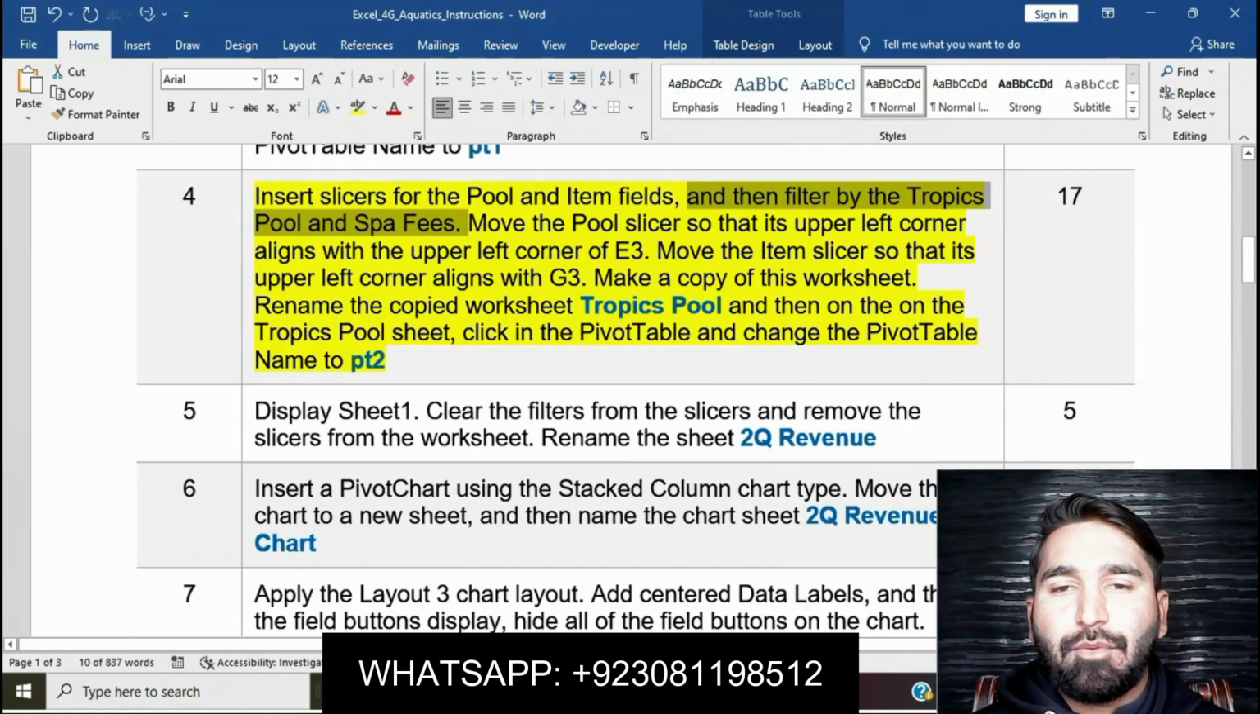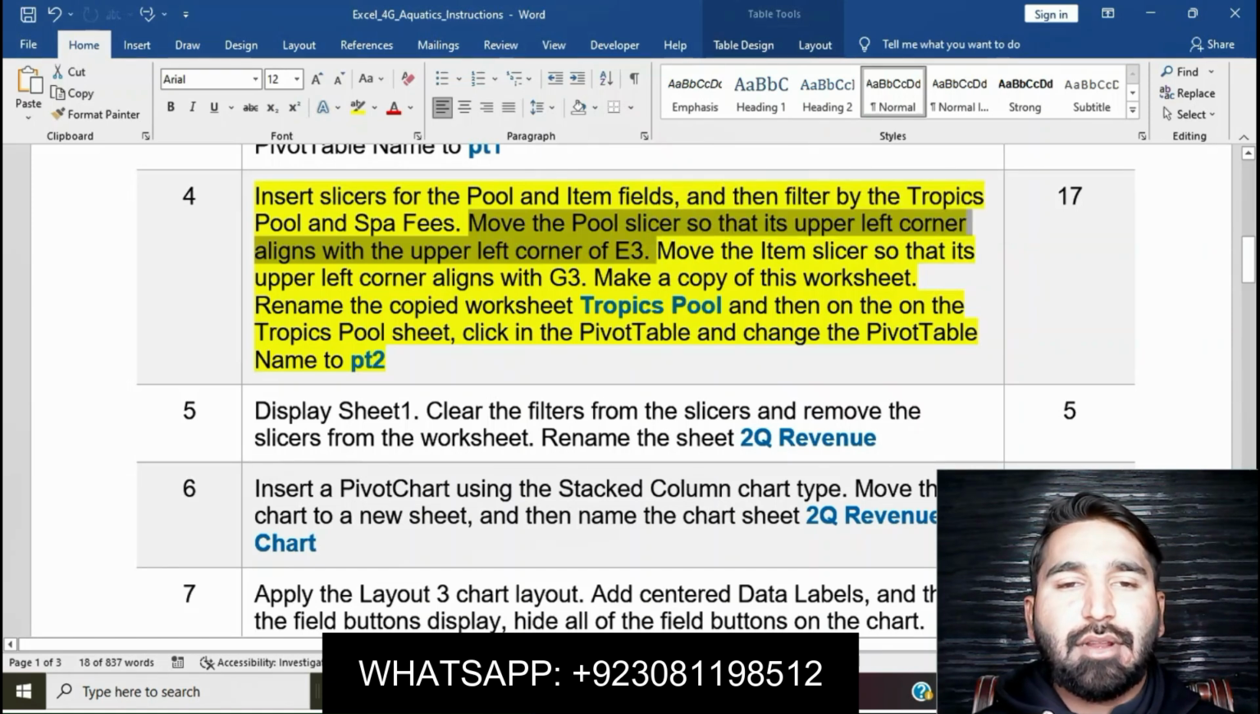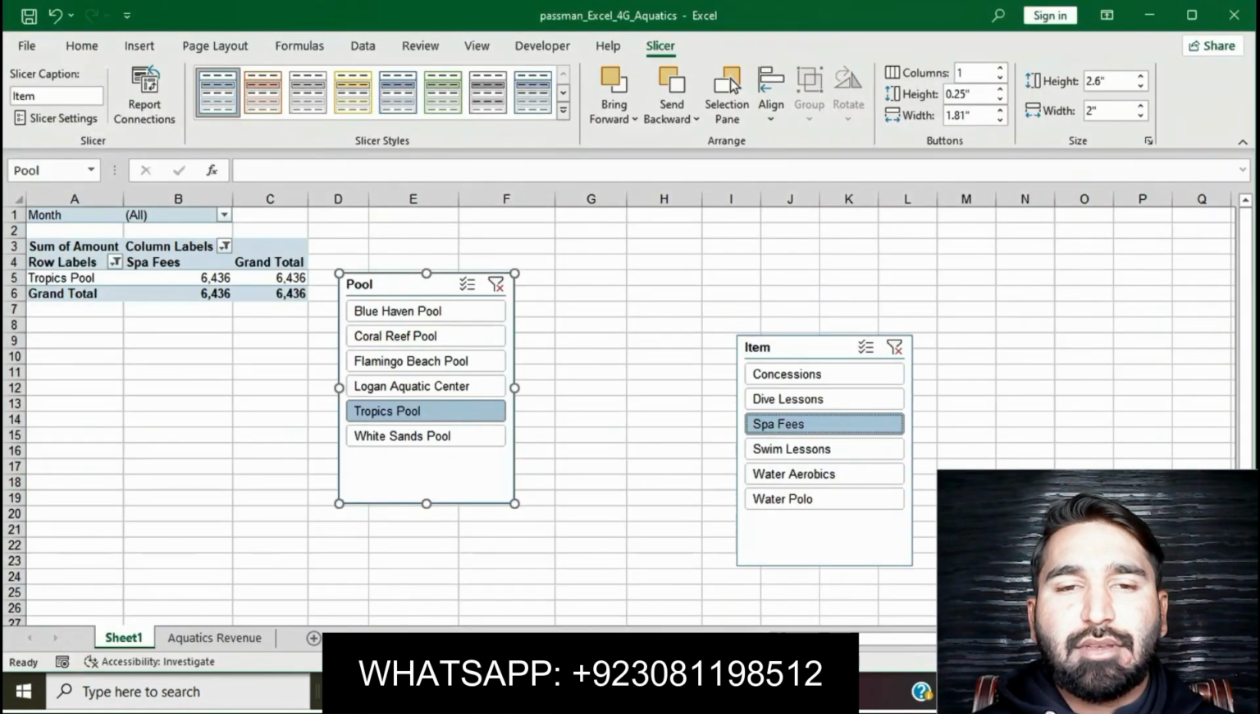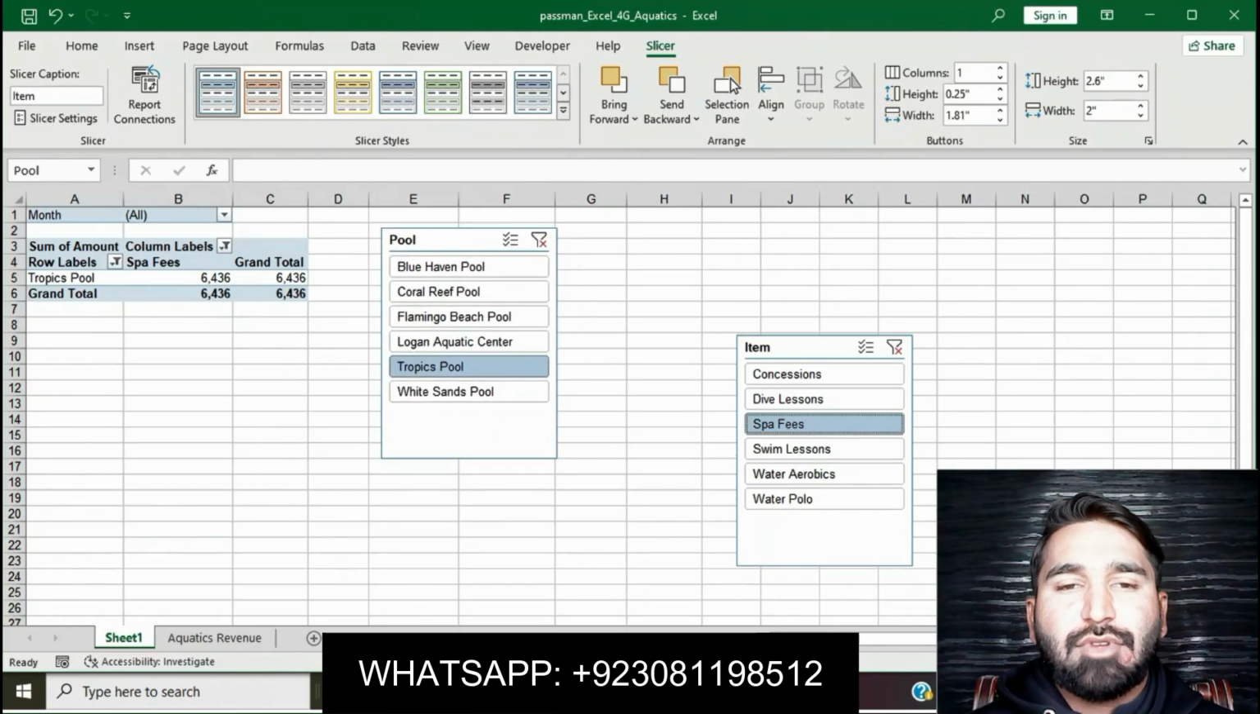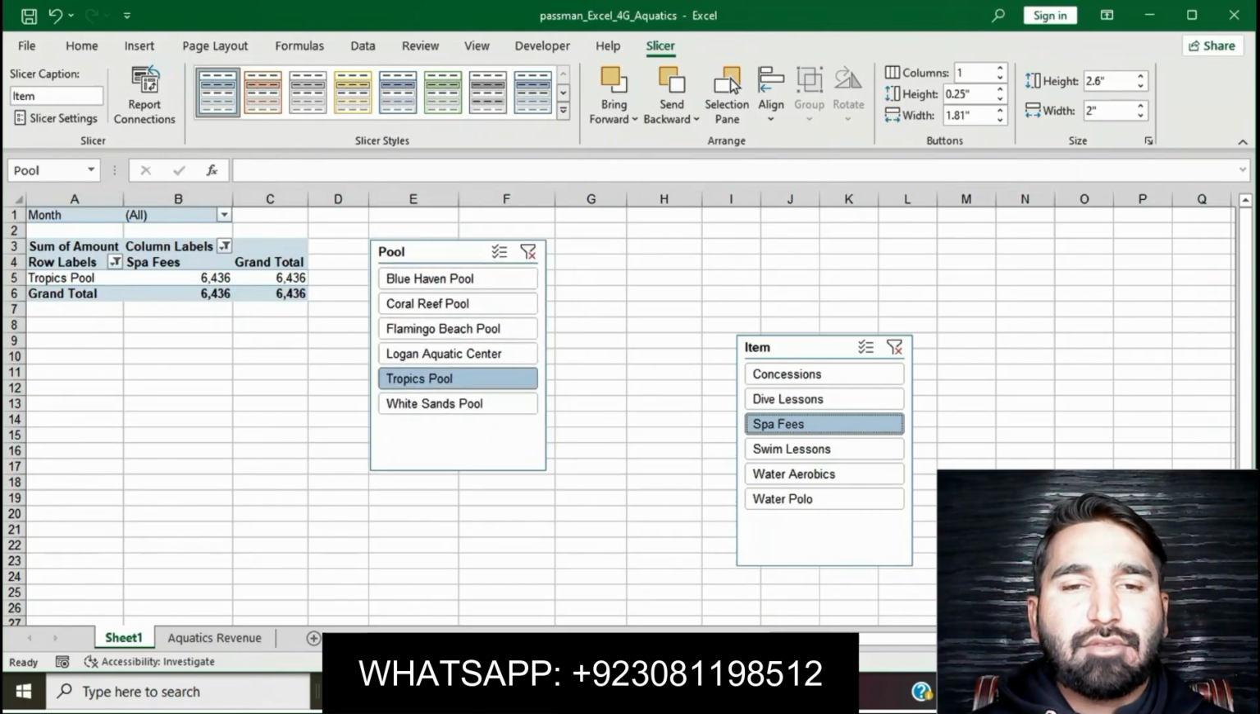Move the pool slicer so that its upper left corner aligns with the upper left corner of E3. Basically in this step, we will move the pool slicer to cell E3. Right click on the pool slicer, or you can move it to cell E3, or you can cut and paste it in cell E3. Okay, upper left corner in cell E3.